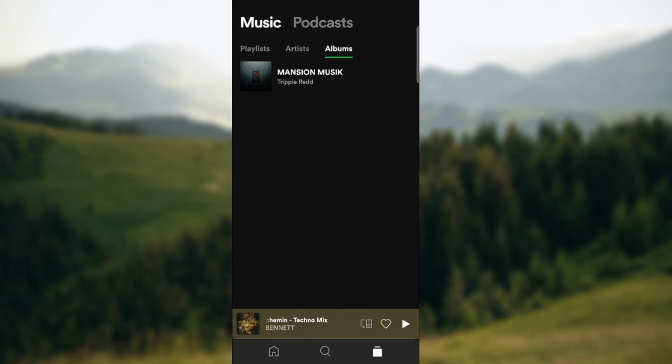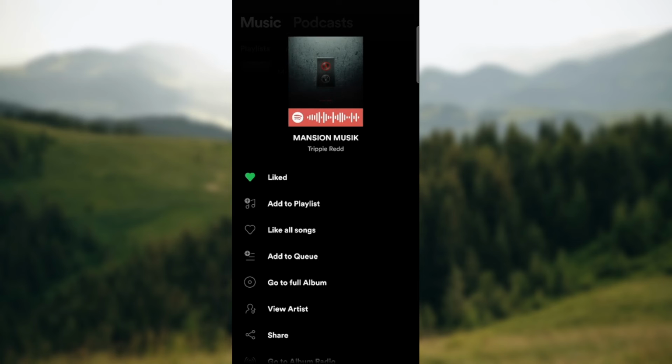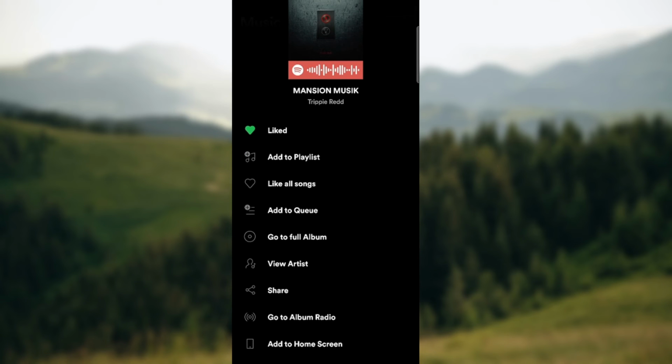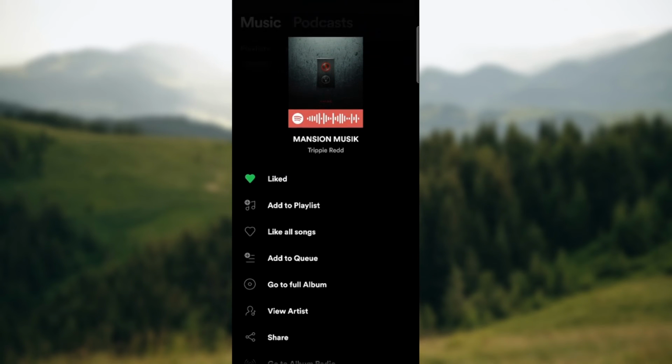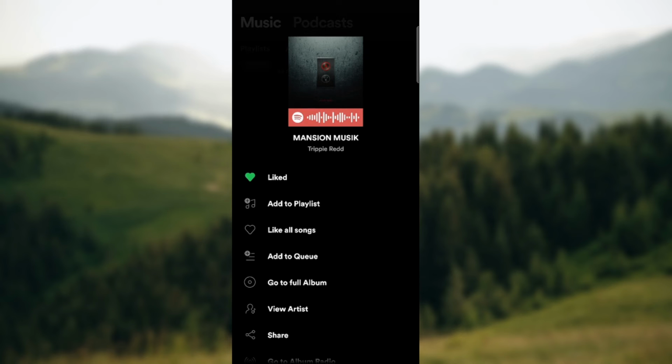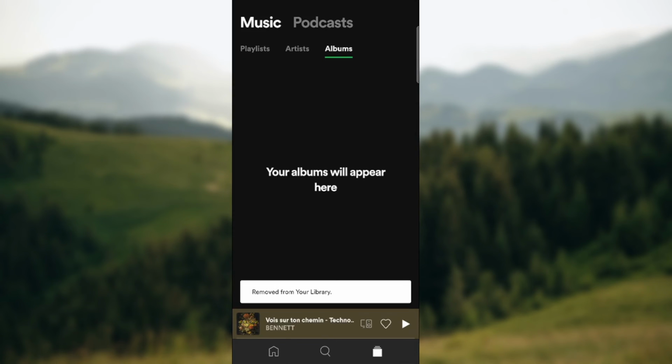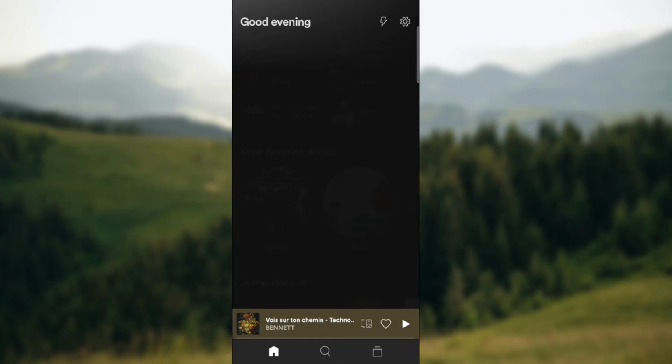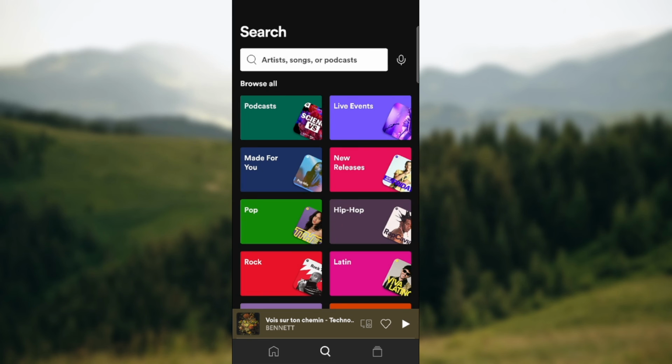So one quick and easy way is just hold on to it. And as you can see, we are having loads and loads of options. So there is a really quick way to undo the library thing. Just press your album, it is removed from library just by pressing that heart option over there.